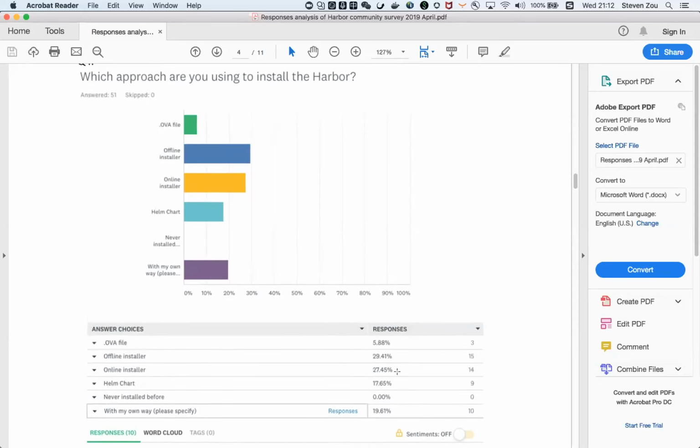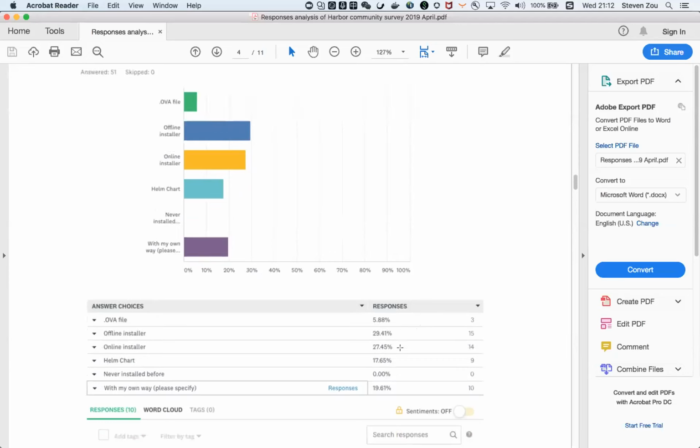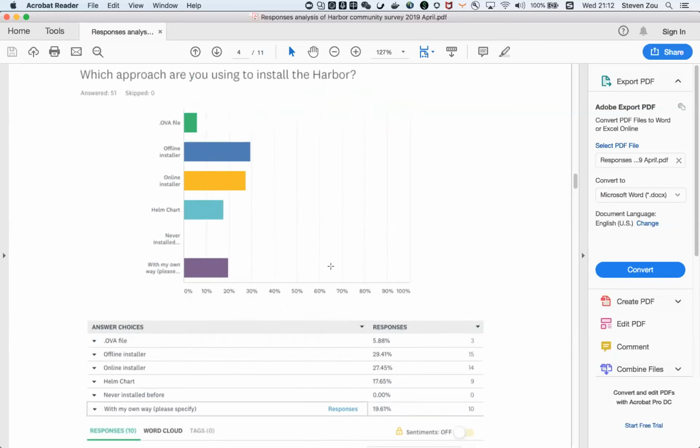From the percentage data, we can see most users use the installer, that means the standalone installer, to deploy Harbor in their environments. In total this is more than 56 or 57 percent, so more than half. The next part is the Helm chart. So the installer is still the primary way to deploy Harbor in the user's environment.